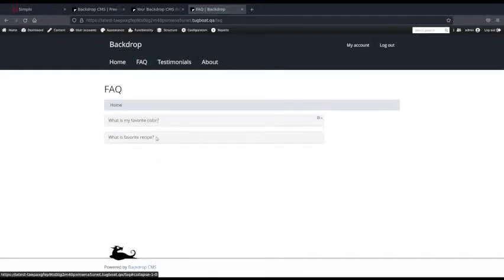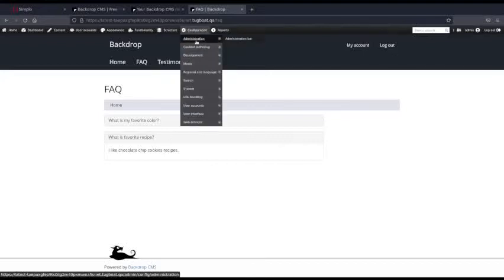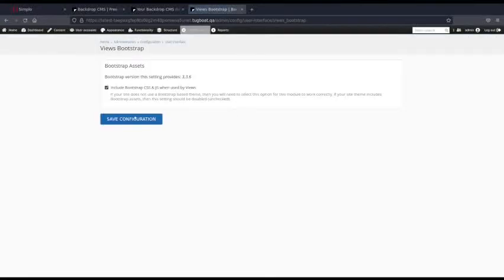So that was intended to be part of this recipe. Right now, requiring modules to go with recipes is a little bit tricky. We can require them in the way we did, but we can't pre-configure them in the recipe. So you'll have to do the configuration of the module afterwards, which in this case required you to go to Views Bootstrap and turn it on.